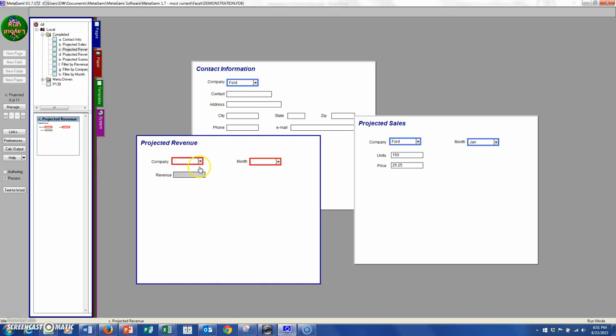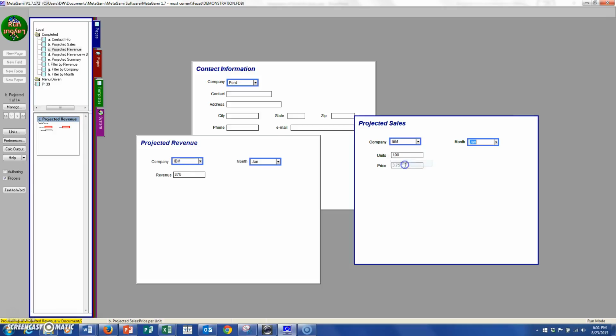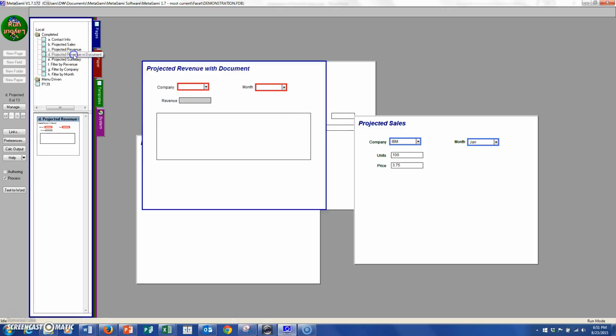But now, when I look at IBM for the month of January, you'll see that $375 is the calculated, and this symbol indicates it's a calculated value from IBM for the month of January, 100 units times 375.